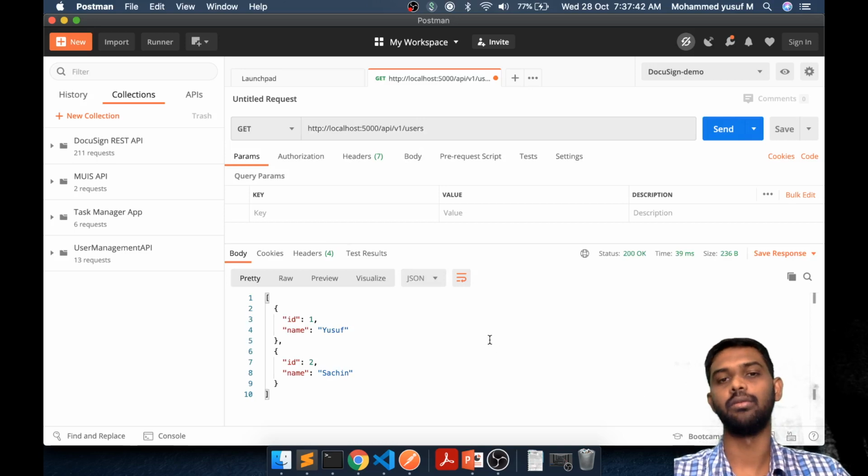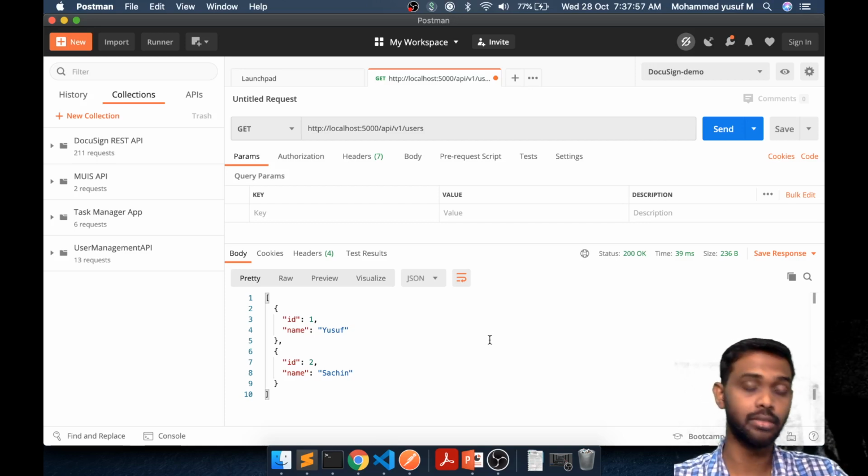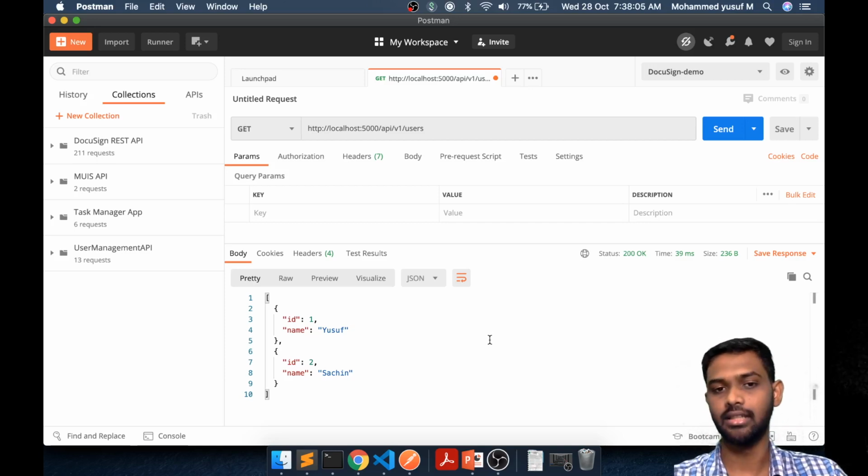Fine, so this is how we create our own API and expose it to the outside world, and this is how we handle the HTTP headers and methods and so on. There is more to come. In our next video, we are going to see the POST method, which is a very, very important method, used for creating resources and submitting forms, user ID and password, and so on. So we will see that in our next video.